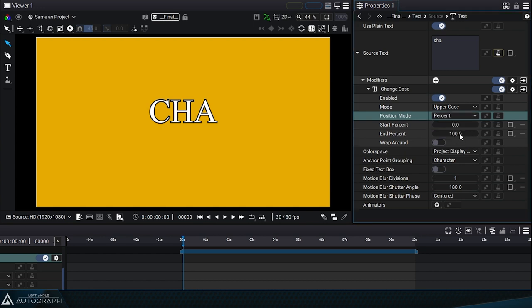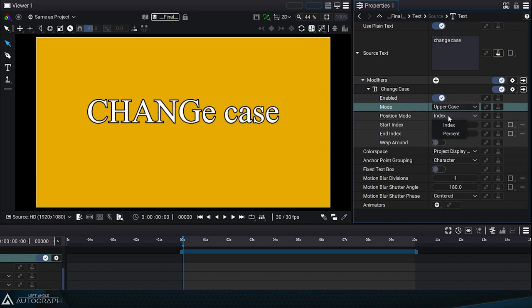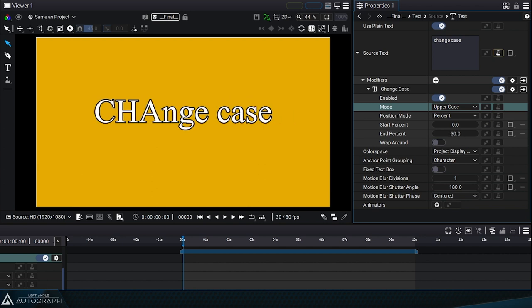So, depending on your needs, you'll be able to apply the modifier with a percentage or according to a specific letter number. Keep in mind that the percentage mode allows you to adapt the modifier to the length of your text.